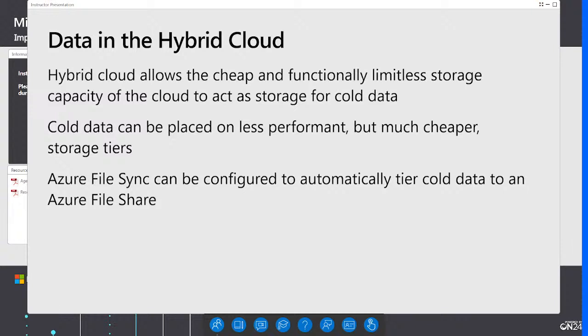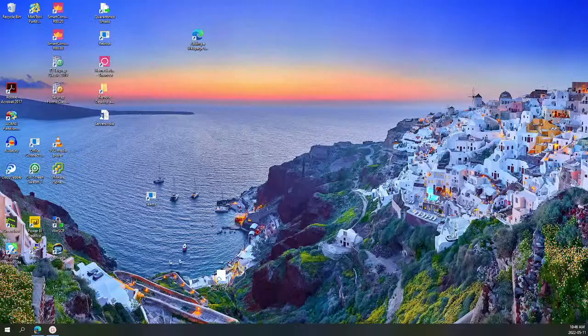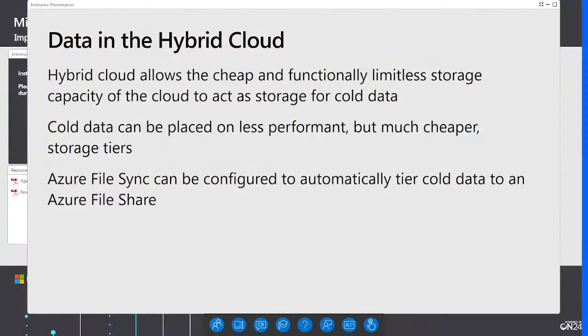You can put it on colder storage, slower storage, and when you put it on slower storage, it's cheaper to keep, but you can keep a lot of it there so that you can access it when you need to. It might take a little longer to pull down, but you can keep as much data as you want in the cloud. That's a lot more efficient than the old way we used to do it, where we put it on tape and then ship the tape off to an archive facility. And Azure File Sync can be automatically configured to tier cold data that no one's using anymore to an Azure file share, so it's easy and cheap to store.